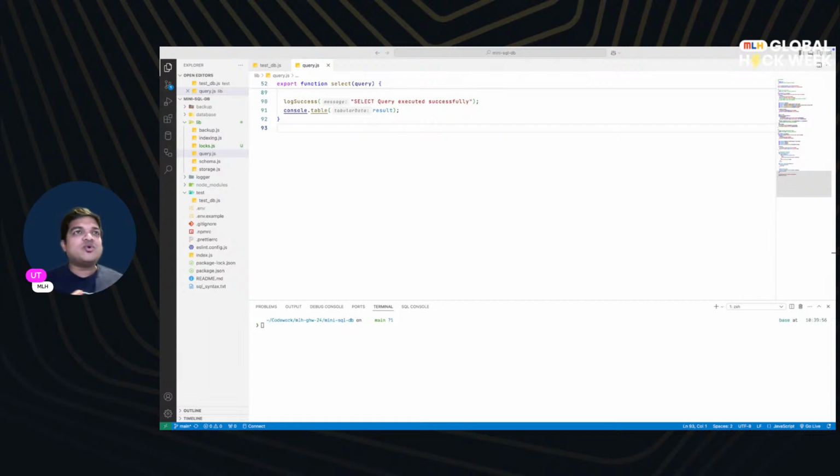To give you a quick overview of what we have been doing, we have been learning about SQL and the SQLite database, and then converting it to our own implementation in JavaScript. That's more or less what we have been trying to do.